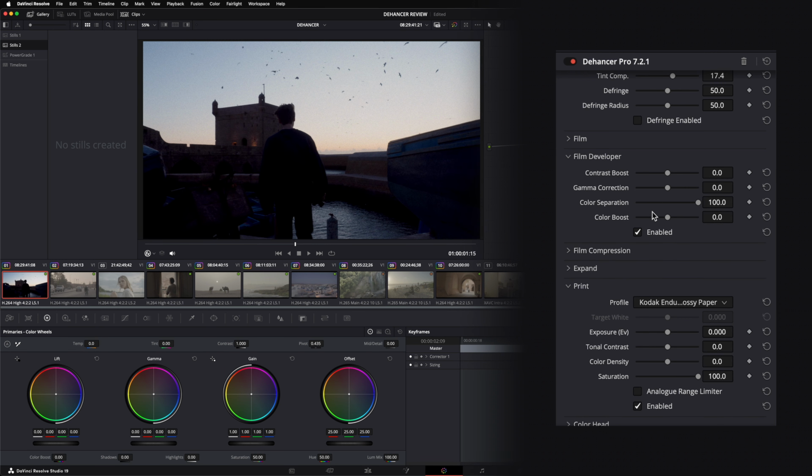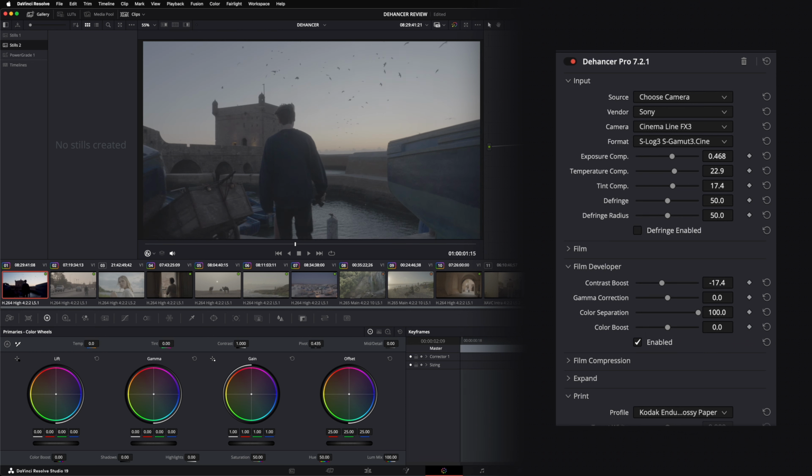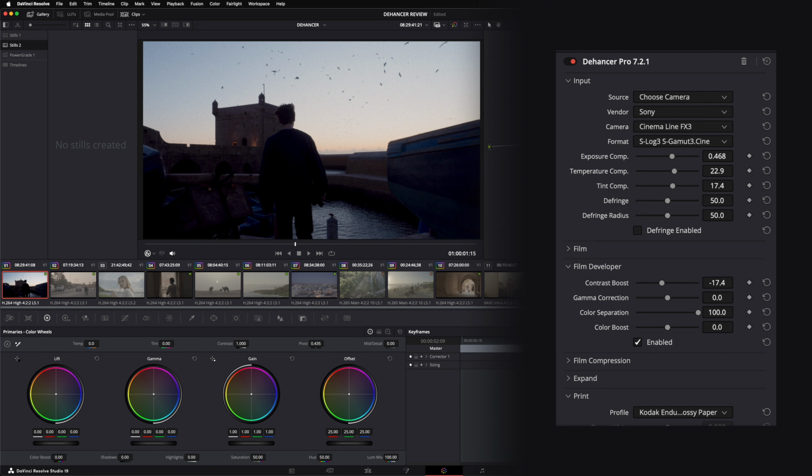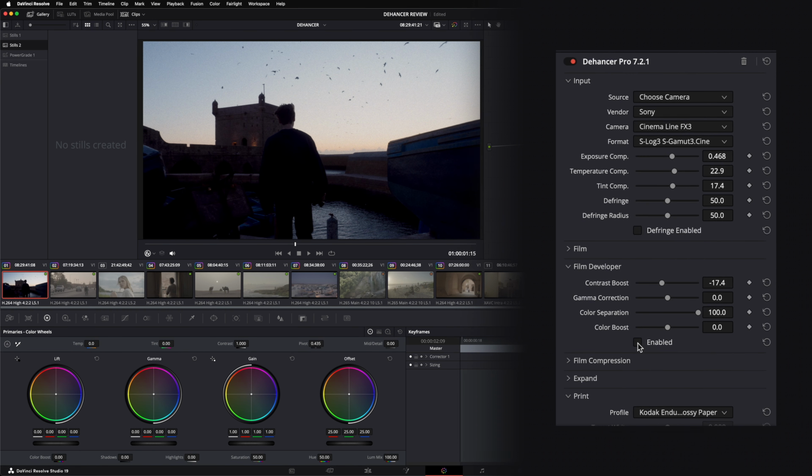So film developer is another section for basics. So you're gonna have contrast and gamma, color separation, color boost. And you always have the options to enable and disable what you did in this particular section, which is pretty cool. It's kind of like deactivating or reactivating a node, but since you're doing all of this work in a single node, you have the options per section to disable and enable.